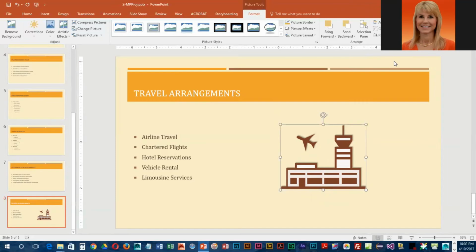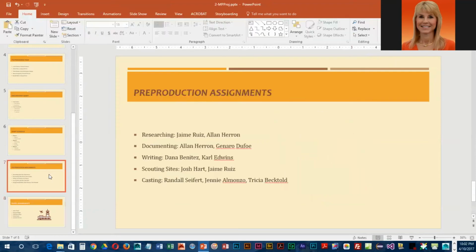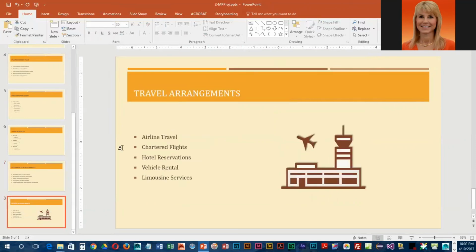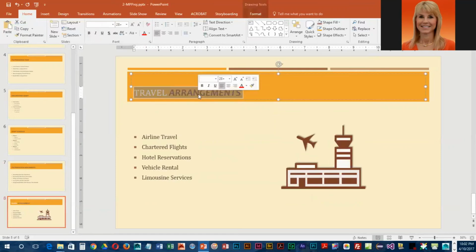Now we're going to go back up to slide 7. And we're going to format paint our title. And we're going to go down to slide 8 and triple click on travel arrangements. Whoops, didn't do it fast enough, so now I'm going to have to do it again here. Okay, so you want the travel arrangement title to match the rest of the presentation. And at this point, we're going to save our changes.